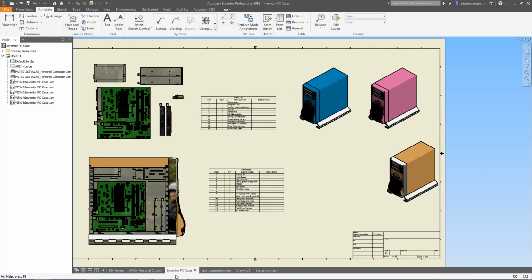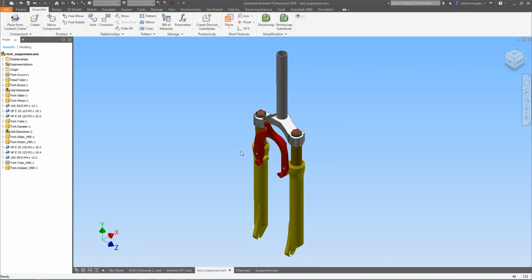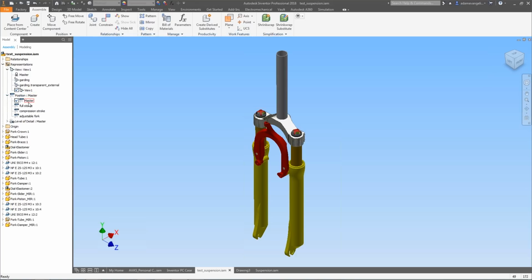Okay, so we're going to leave our personal computer, and I actually have another model. This is the suspension fork sample from the same project file. I've already worked on this one a little bit, just in the favor of time. I'm going to go over to the view representations right away. I have a few different view representations already, so you can imagine having your own custom one, but I just have view one right here. We also have the positional reps down here. I have a few of them already parsed out right here.